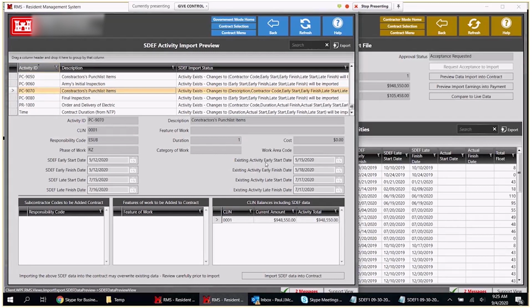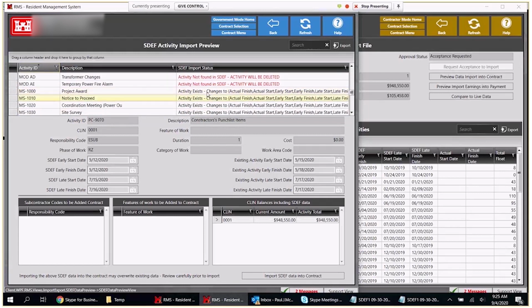If there's any activity that exists inside of the contract already, it'll tell you what's going to happen. So it says, all right, this activity is not found in the SDEF file. That means this one right here is gone. It's going to get wiped out when this import happens. On this activity right here, it already exists in the contract, but there's changes to the dates, the schedule. So before there were no dates on this one. Now there's going to be dates on this one.